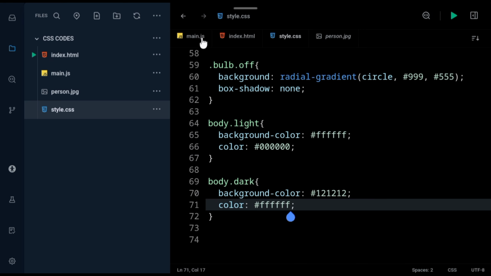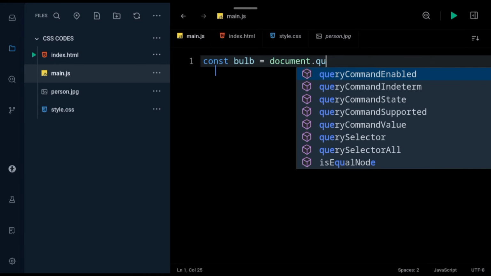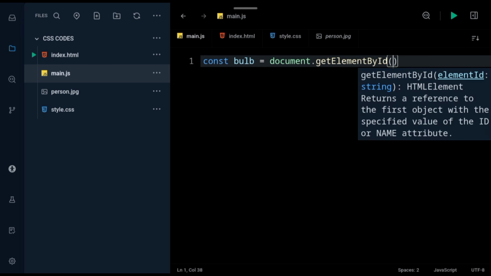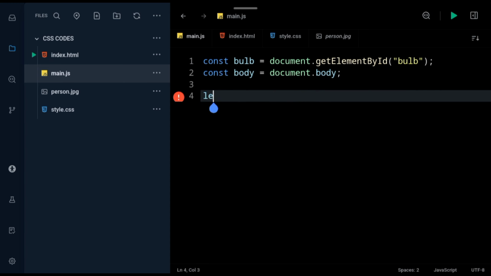It's time to write logic for our dark mode toggle. First, we grab the elements we need from the HTML. Document.getElementById bulb selects the bulb element using its ID. Document.body selects the body tag, because that's where we'll toggle the themes.